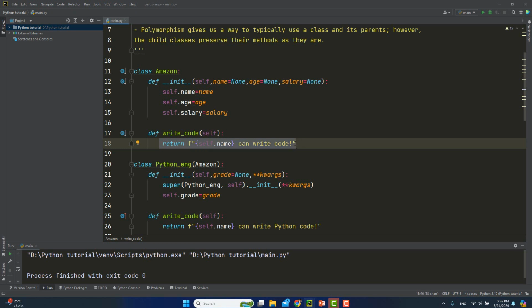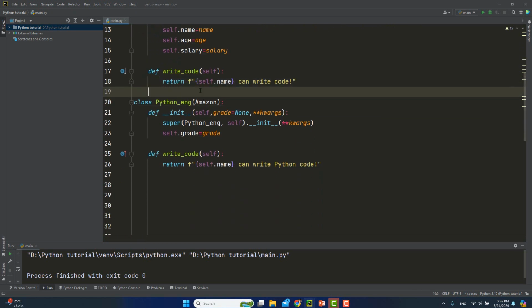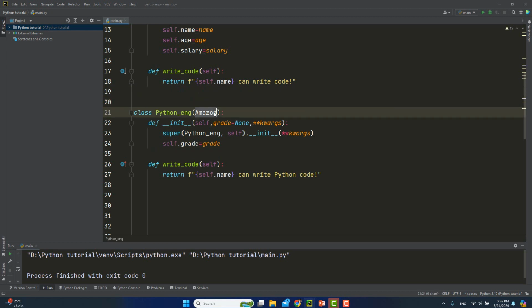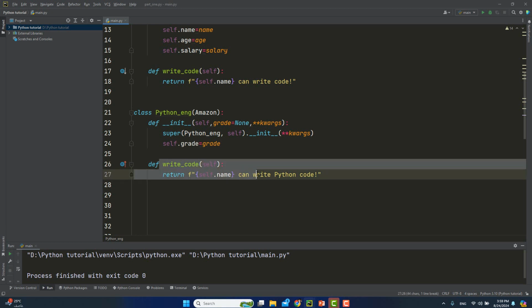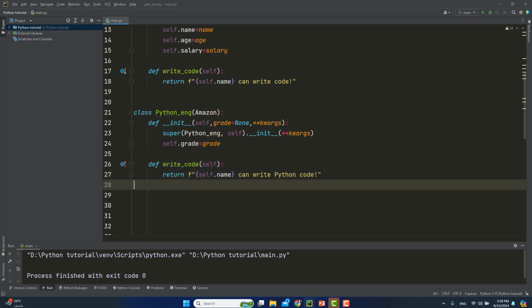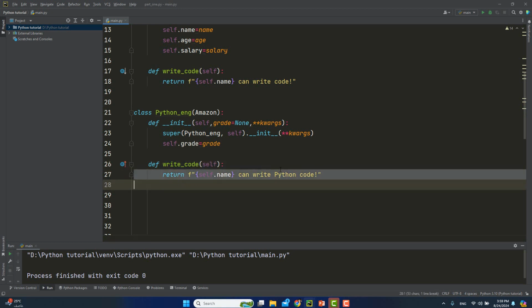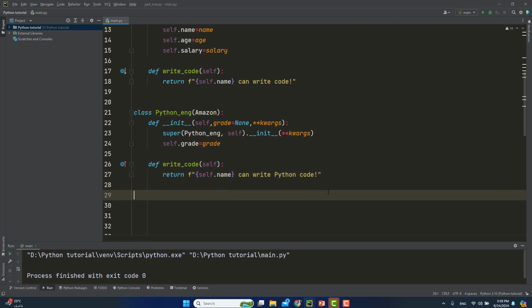Now I have the write code method in the child class, and this will return to me that the employee here is able to write Python code. Now I have another class, inheritance exists. I extended the attributes here, and I have the same method from the parent class, but I changed it by adding Python.